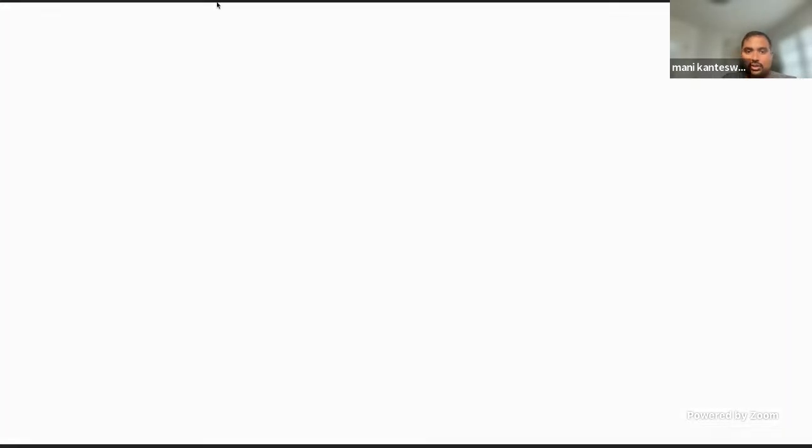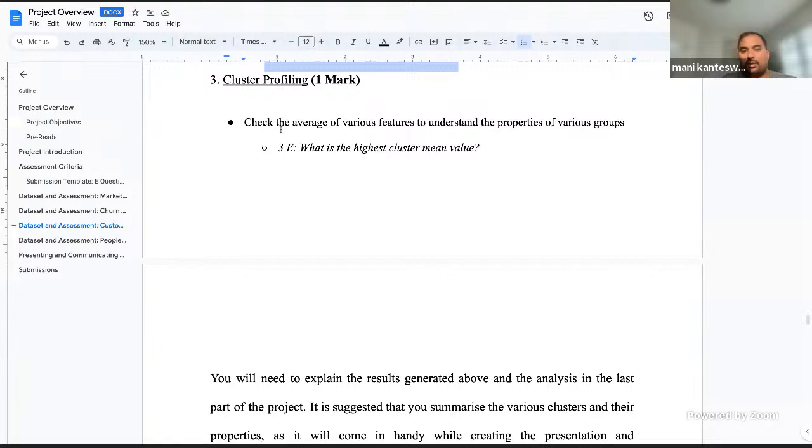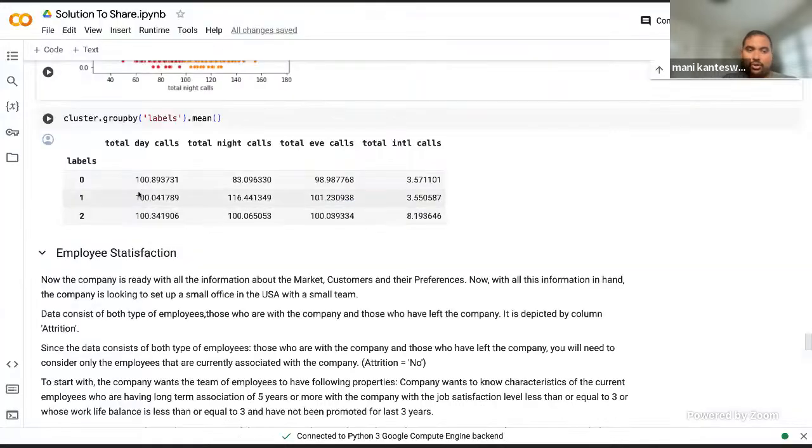The last question in k-means is profiling. Check the average of various features to understand the properties of different groups. And then, what is the highest cluster mean value in each of those? So for each of the variables, total day calls, night calls, evening calls, international calls, you get the mean averages for different labels, and wherever it is the highest, you come up with an insight: this cluster has more day calls, and so on and so forth.